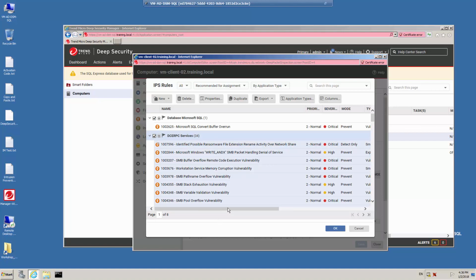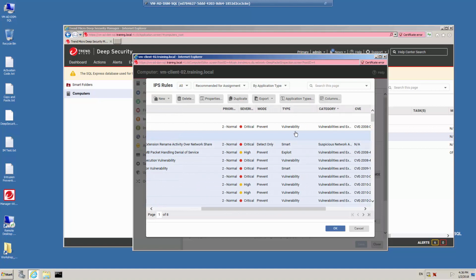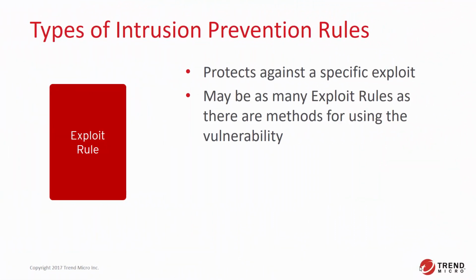Now notice in the rule list there is a column called type. There are a few different types of rules that are going to be assigned. Let's take a look at those different types. An exploit rule protects against a specific exploit. There could be as many rules as there are methods for using the vulnerability.